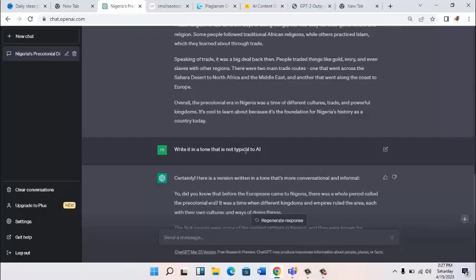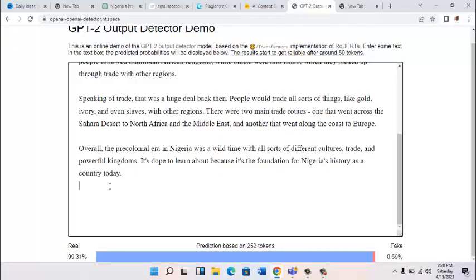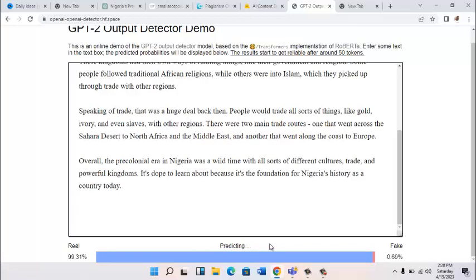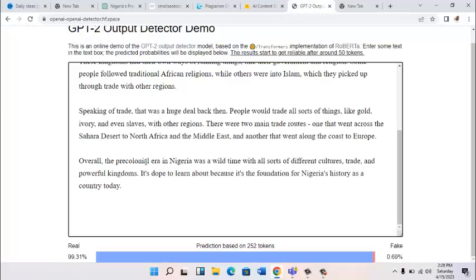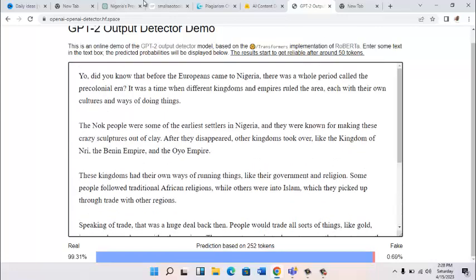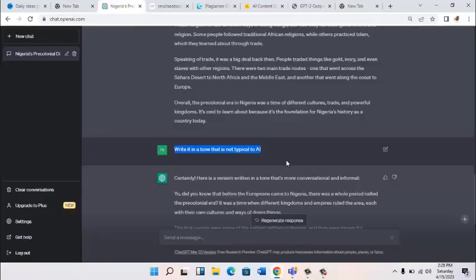Write it in a tone that is not typical to AI. You see? So when you choose this, you find out that it tells you, certainly, here's a version of it, and so it comes up, and then when you test it on the AI detector, you find out that it tells you it's 1% fake. So even though this text was written with an AI machine, the GPT-2 detector cannot detect it as written by an AI machine, because the prompt you gave ChatGPT was to write it in a way that is not similar or typical to an AI machine.